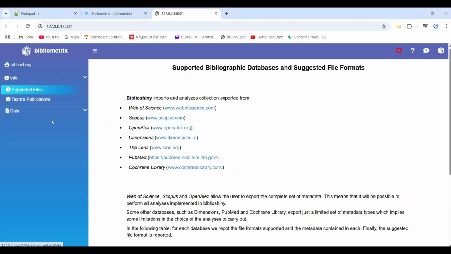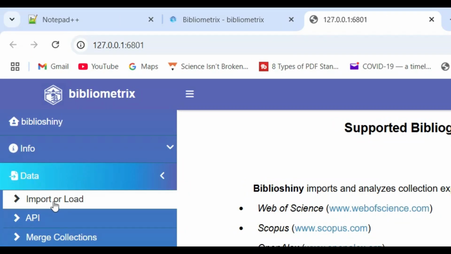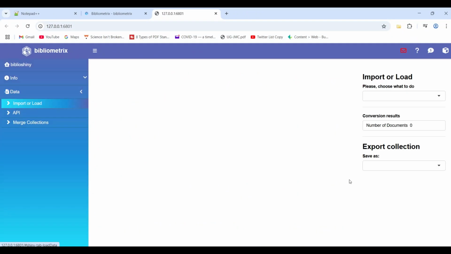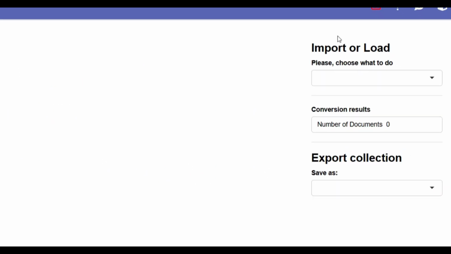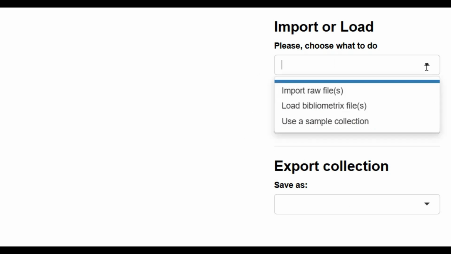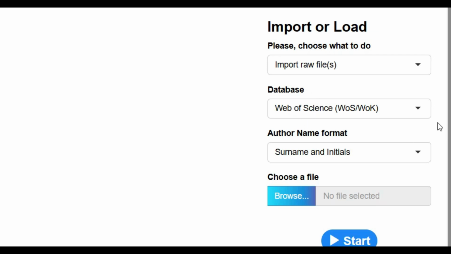So let's go to data, and this is where we import the data, from import or load. And if you can see there, this is where the importing happens. So I'll choose raw files. You have to choose raw files because these are regarded as raw files. You have to choose the database.